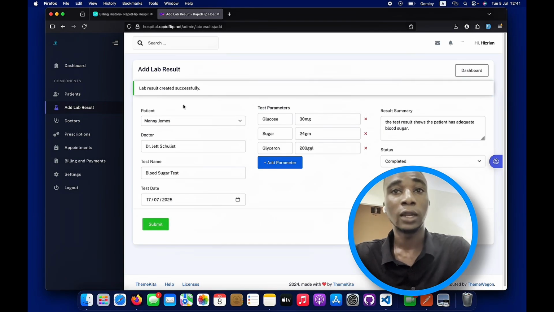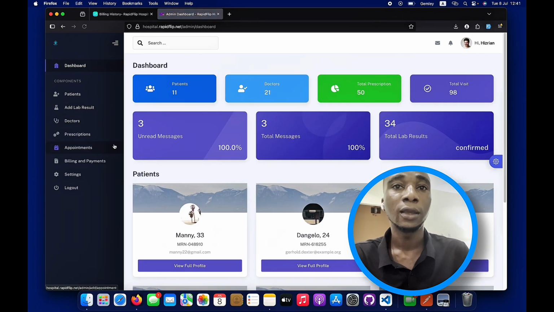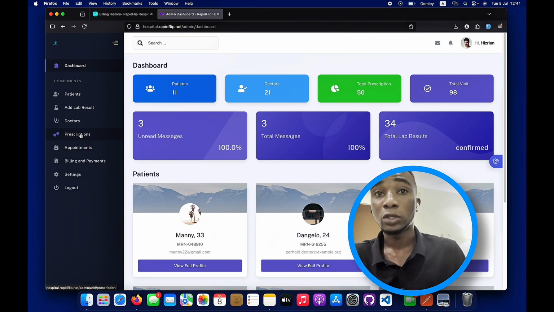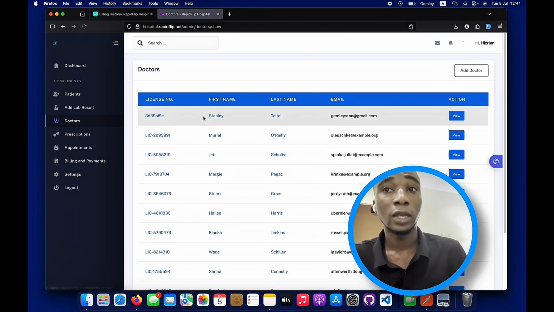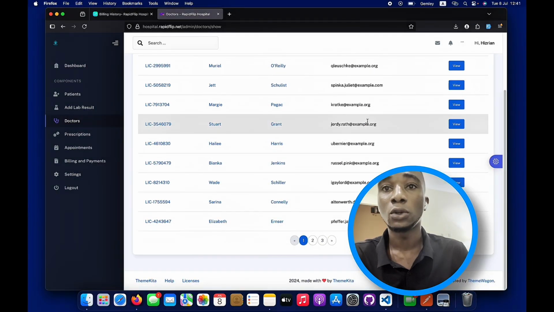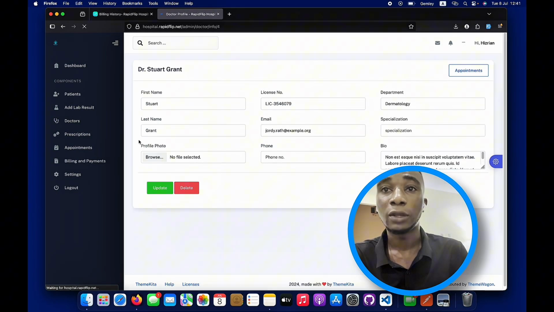And then lab results, we have created a lab result. So we can go back to the dashboard by clicking here. We can come to doctors and view all the doctors as admins. You can check the doctor. You can delete a particular doctor. If you want to delete this doctor, you can click here. The doctor will be deleted. You wouldn't want to keep a doctor who is dead.